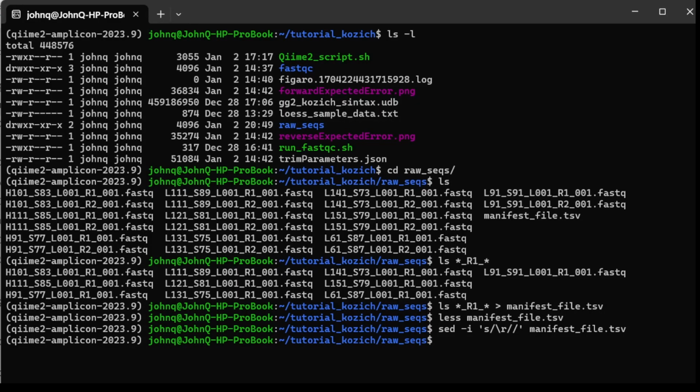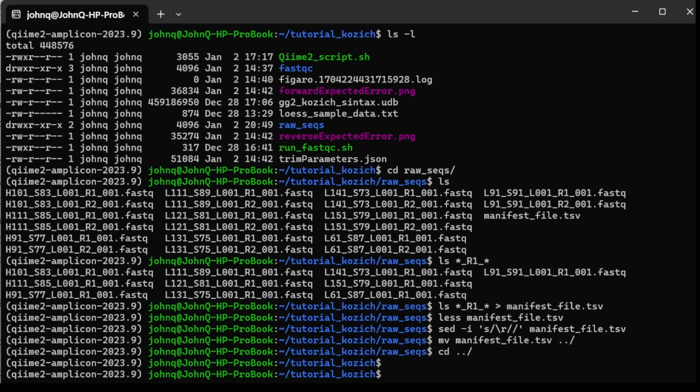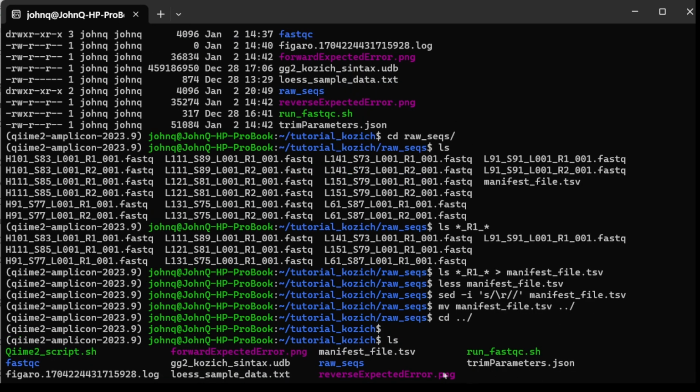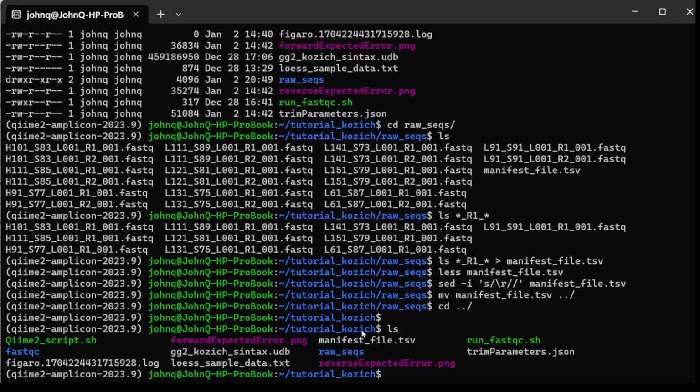Then the last thing to do is to move the manifest file up into the tutorial Qiime directory. So we can do that with mv manifest_file. So now we see it's in the tutorial Qiime directory. And we're ready to start processing our sequences.